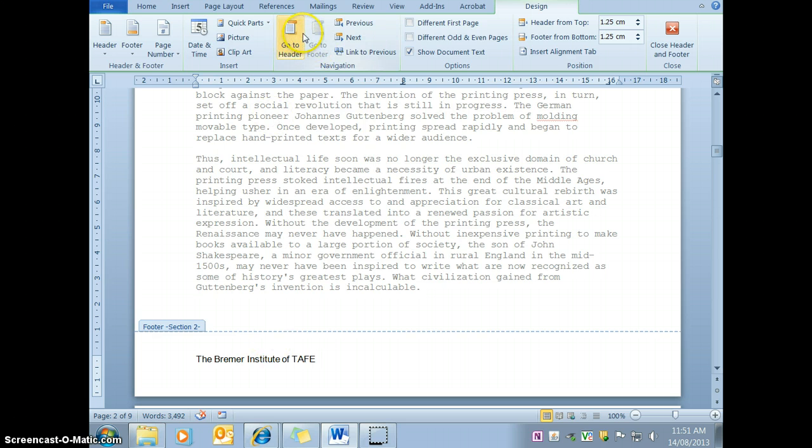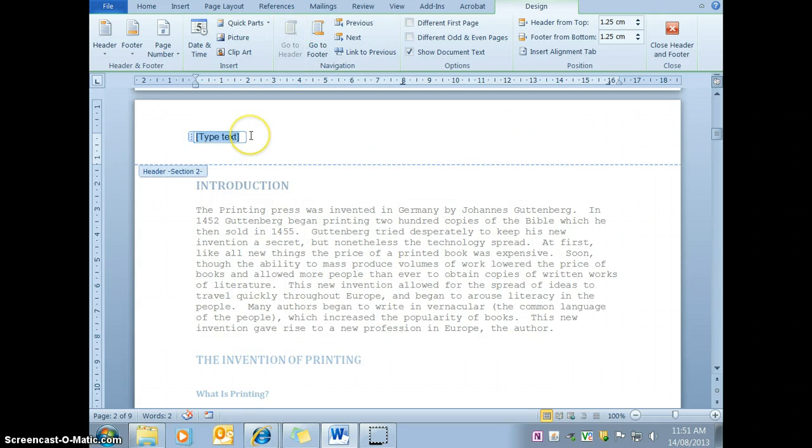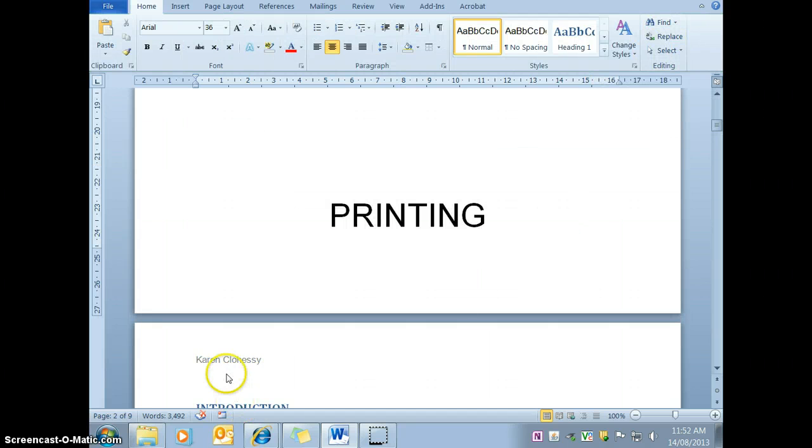I will go back to the header. And I will close out of the header and footer. You can see that I have a header here on the beginning of the second page.